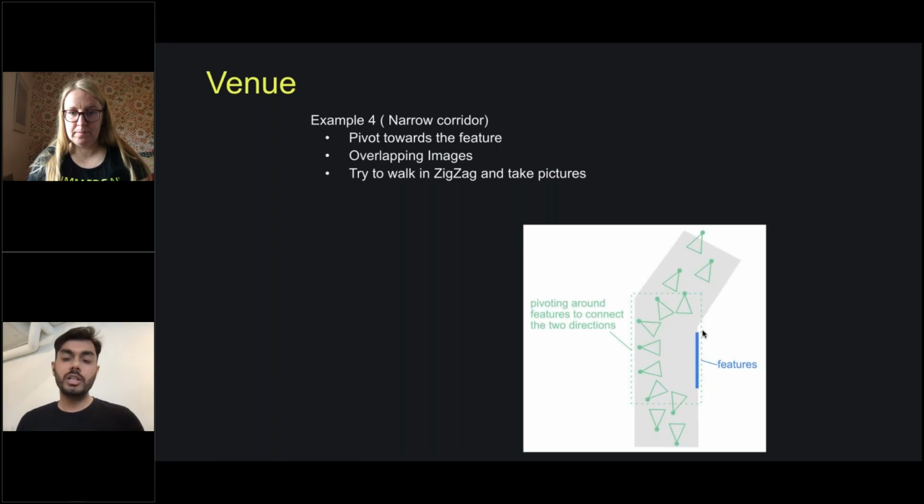This way, even though the feature is small, by walking in a zigzag you will capture different viewpoints. So even if the user is walking on the right side of the corridor, on the left side of the corridor, or in the middle, it will localize. So if you walk in a zigzag while taking overlapping images, it should localize perfectly.